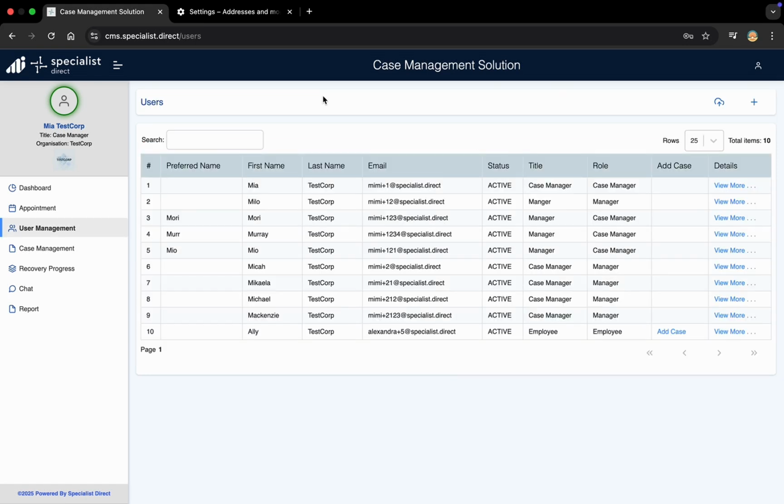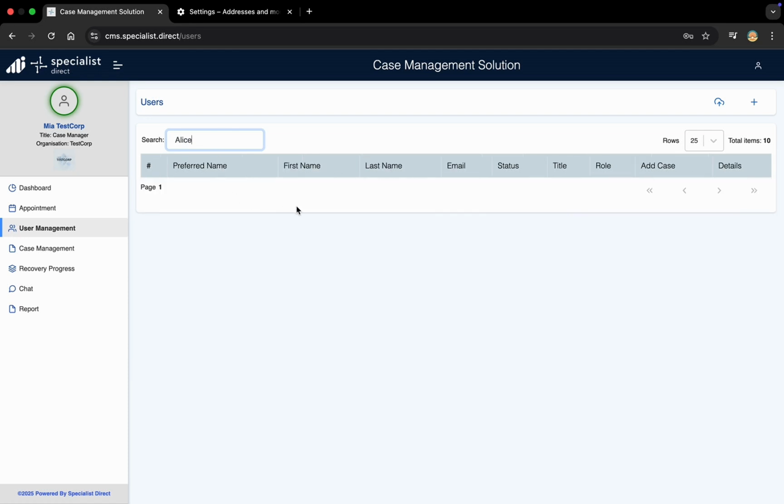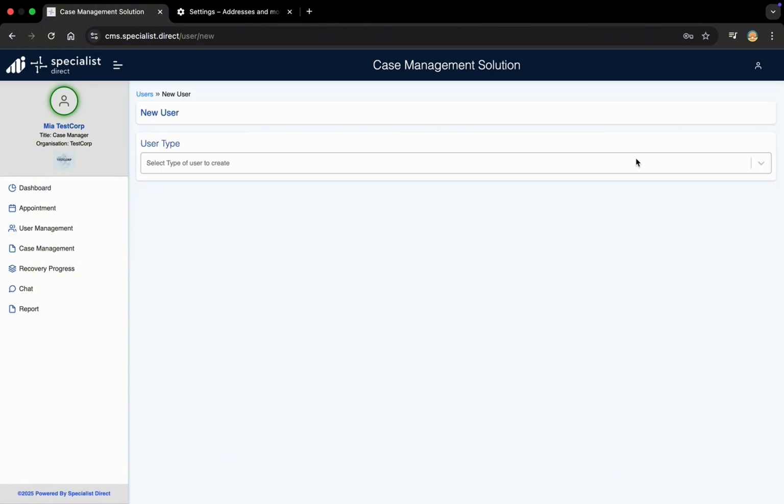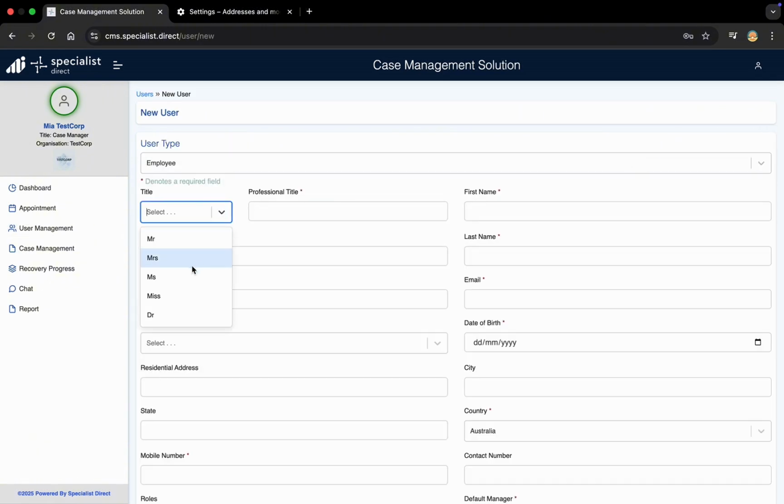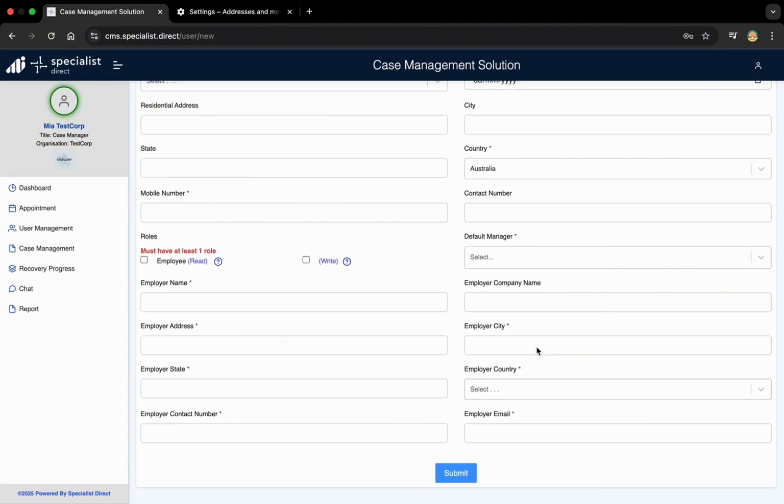In the User Management tab, you can see all the users within your organization. Add a case to support an injured or sick employee with their return to work journey. If you aren't sure whether the employee is already in the system, you can do a search for them. To create a user account, simply click the plus button on the top right-hand side. Select the type of user, in this case an employee, and add their required details such as title, name, email, gender, date of birth, country, phone number, etc. Ensure that read and write roles are selected and then press Submit.